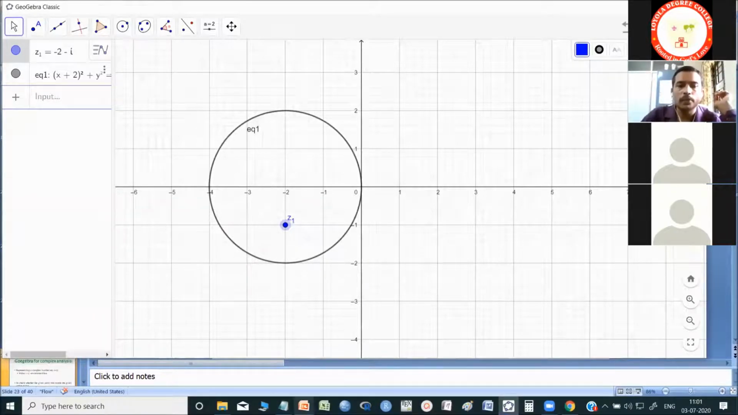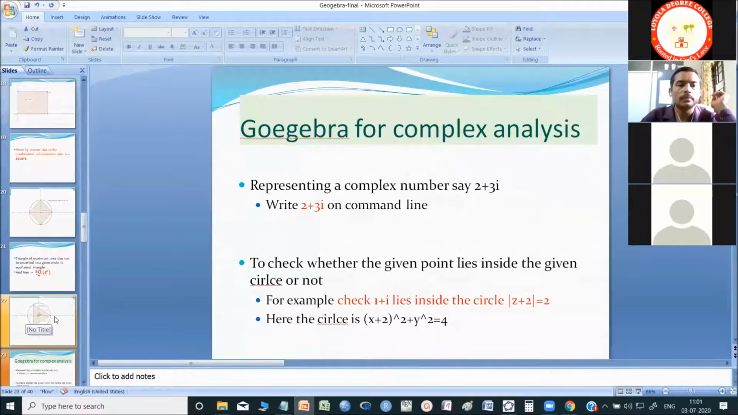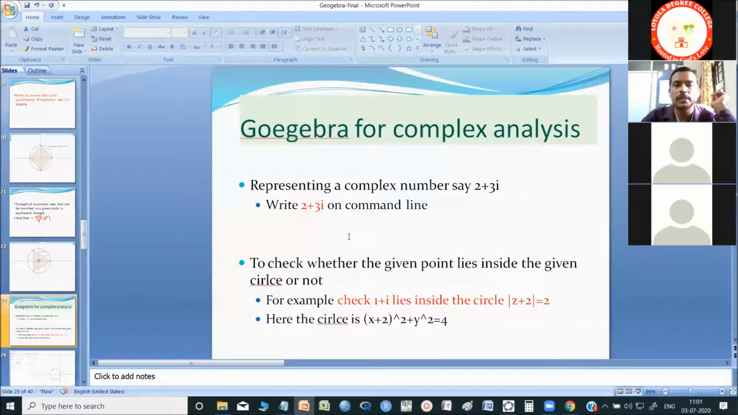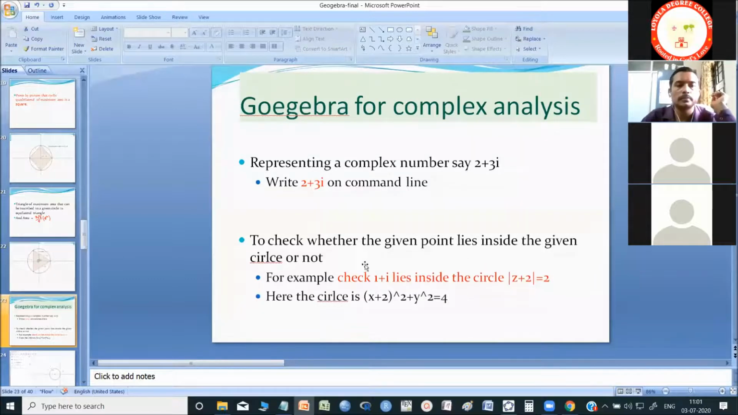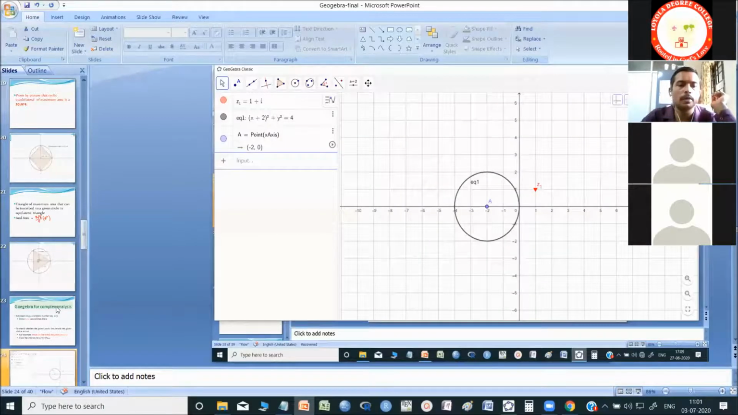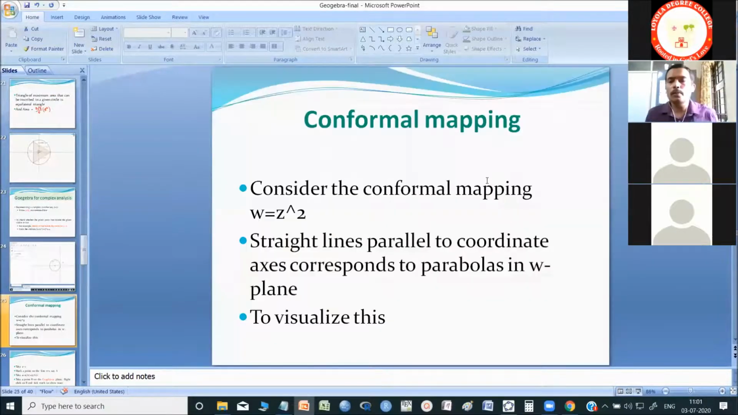Fine. So let me move on. This is done. This is the curve which we got. Next, one more important or difficult concept in complex analysis is conformal mapping. For example, W equal to Z square. I have to see the conformal mapping of W equal to Z square.